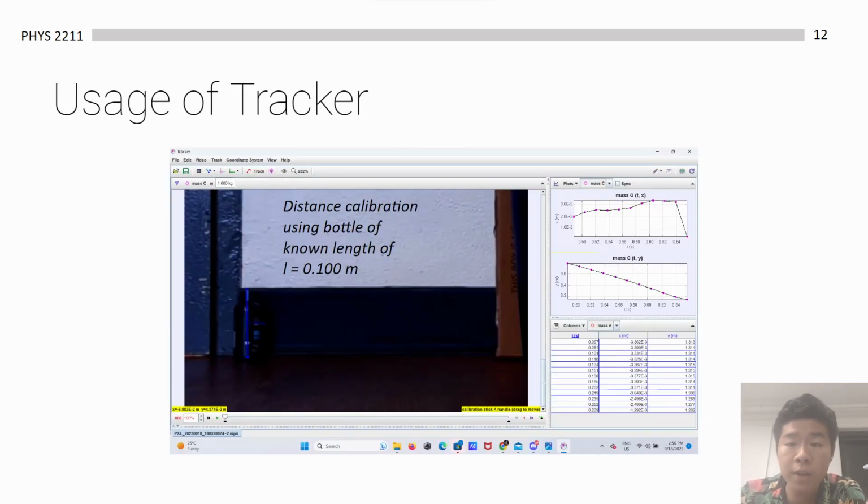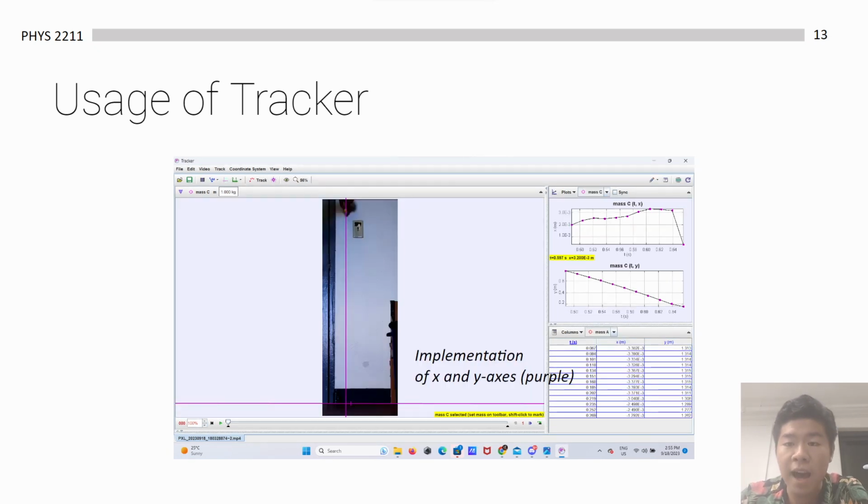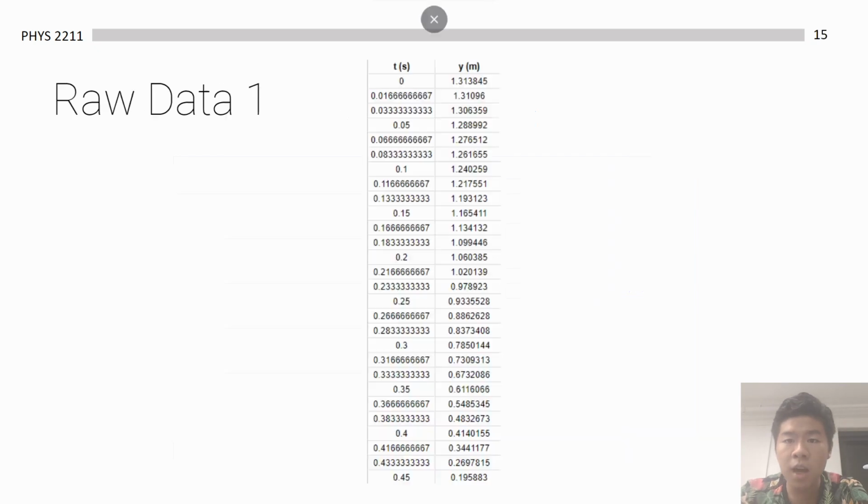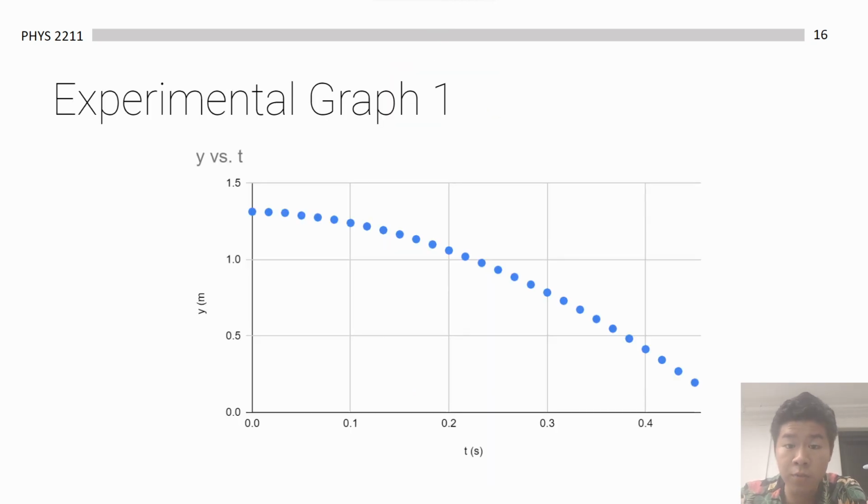For this video, I first used Tracker to calibrate the distances using an object of known length, and I implemented the X and Y axes. Then I used the Auto Tracker to track the position of the piece of candy over time as it is dropped. So here is my raw data for the position of the candy over time, and here is the graph that I obtained from the data.